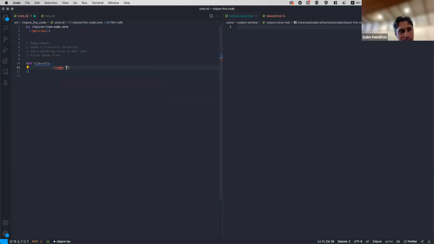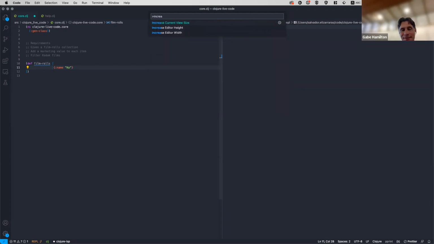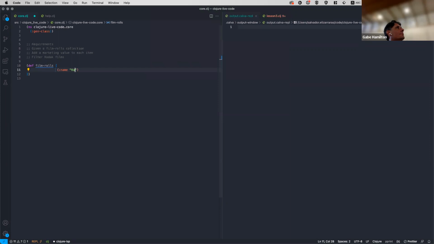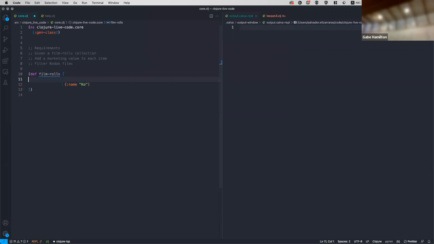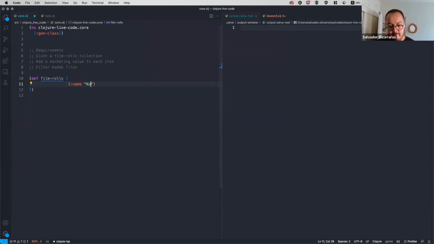Salvadore, can you make the text bigger? Increase the, sorry? Can you make the text bigger? Yeah. Is it good? Okay. Tell me, I think it can be a little bit bigger here. Okay.